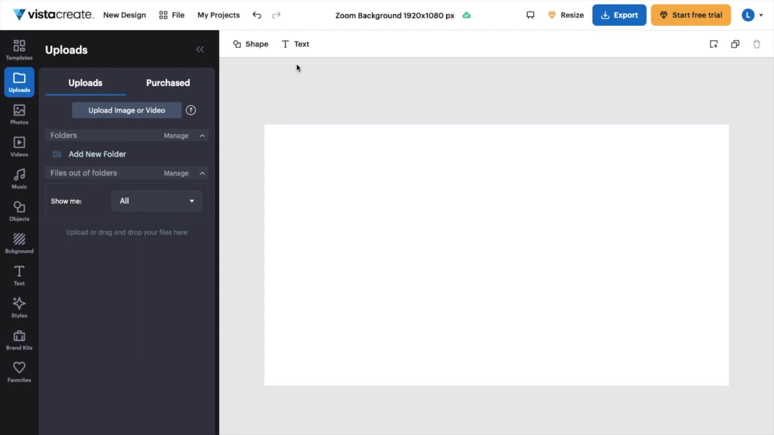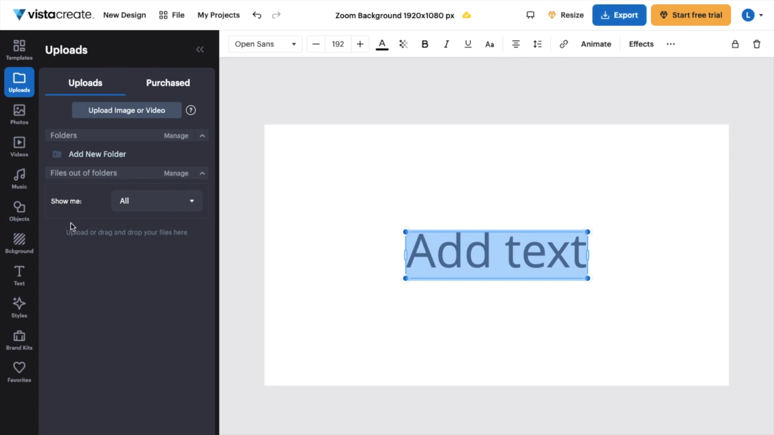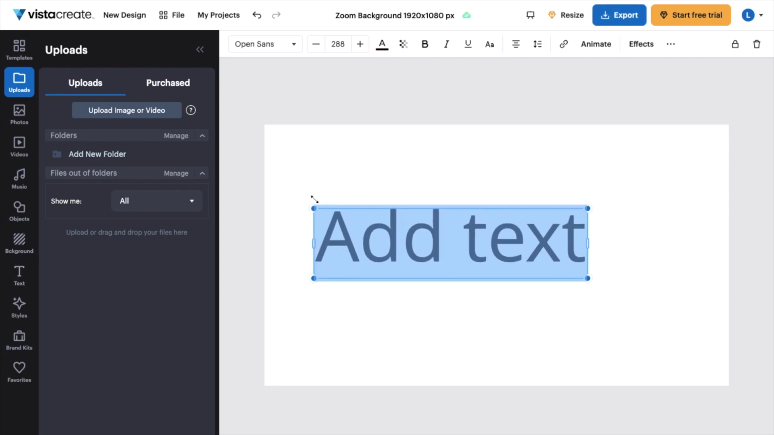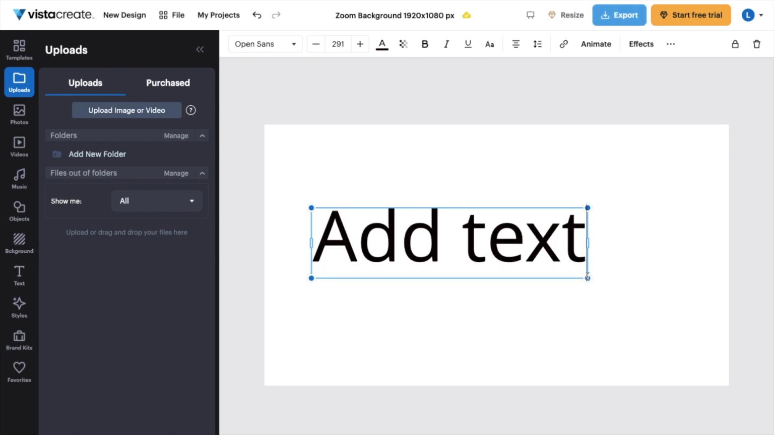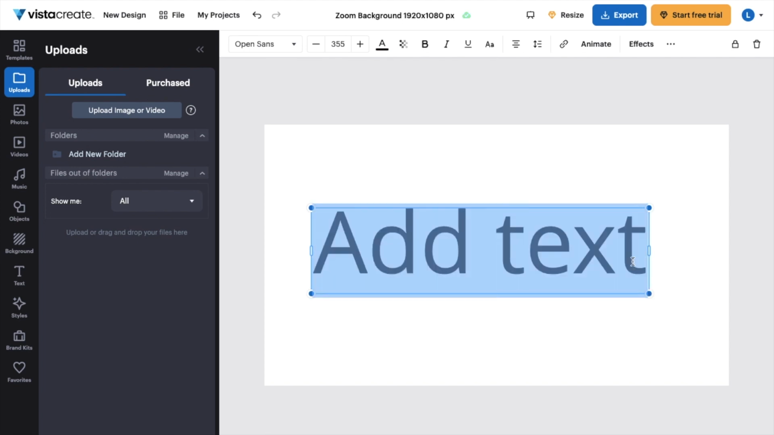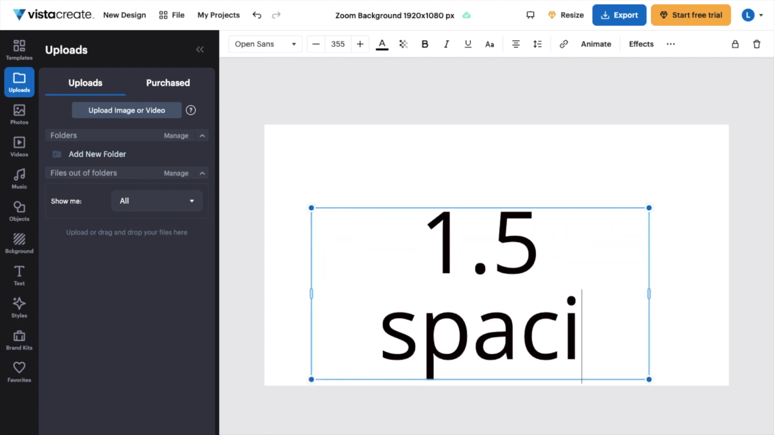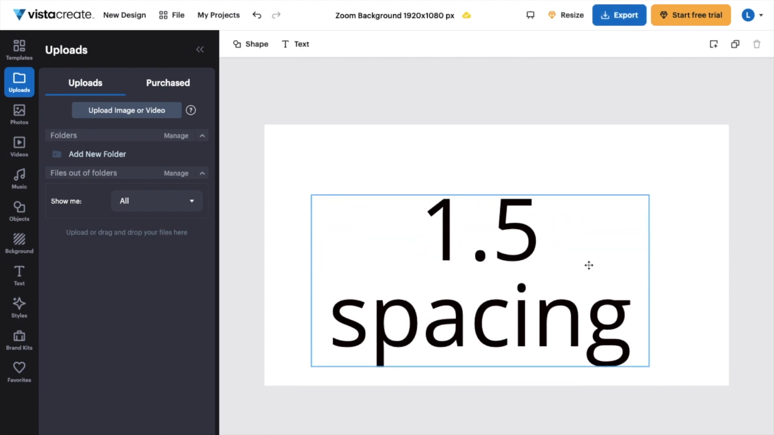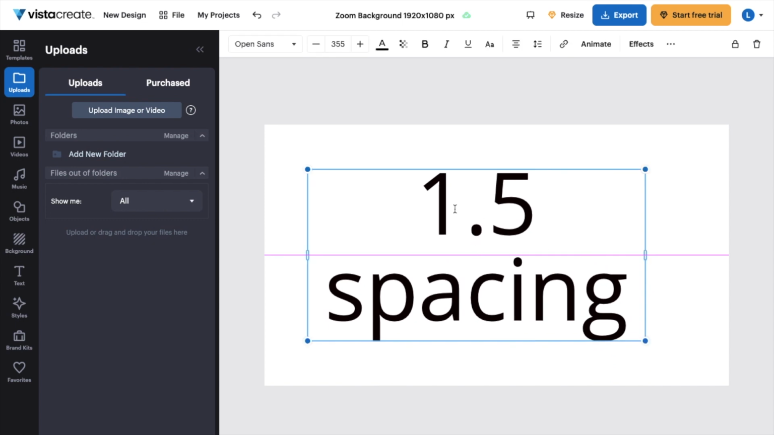So just add some text into your design, go to the top left or go to the left-hand side. It works the exact same way. So I have add text right here. Now, if you wanted to, I'll just do 1.5 spacing, just like that. So if you wanted to make the spacing 1.5 between the top letters and the bottom letters, it's super straightforward.